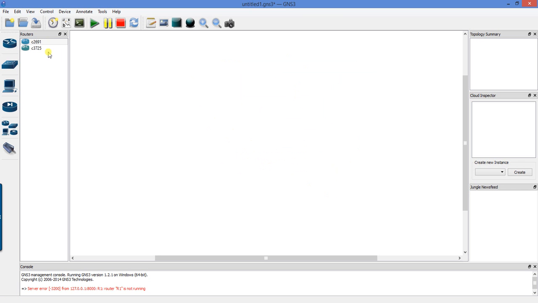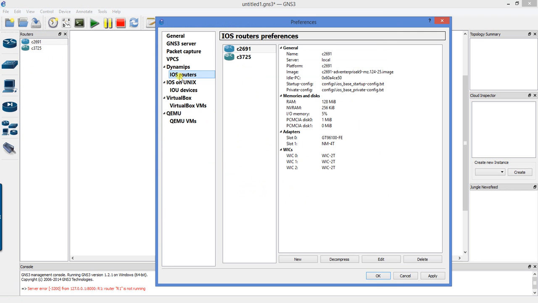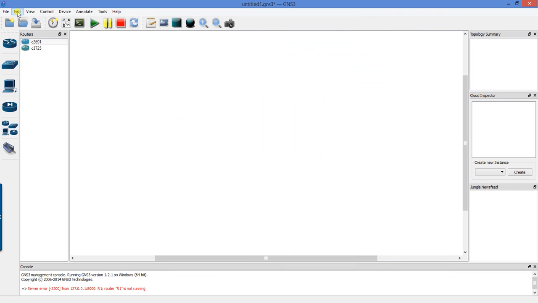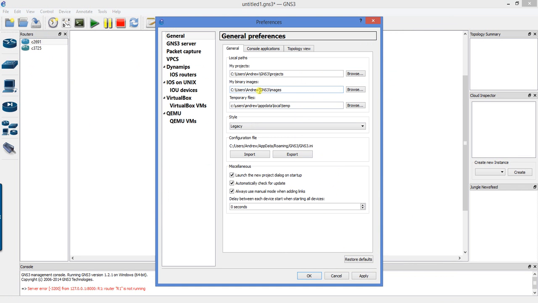But just as a summary, yours is not going to have any here. So you just go Edit, Preferences, iOS router. Well, if you go back here, one more thing I want to show you. Edit Preferences, this is where your binary images live. So, you know, wherever your binary images are, they have to be in this folder.